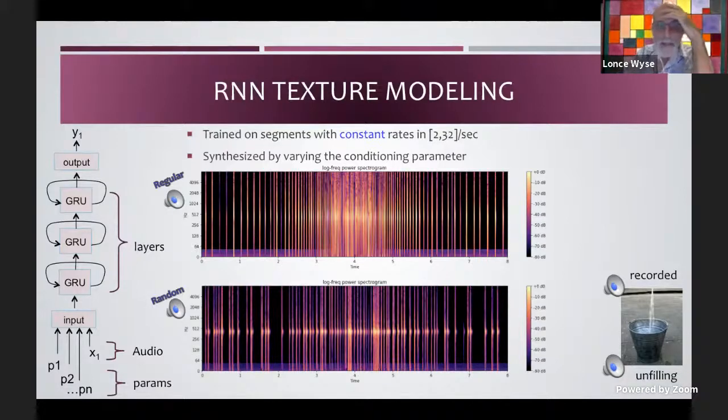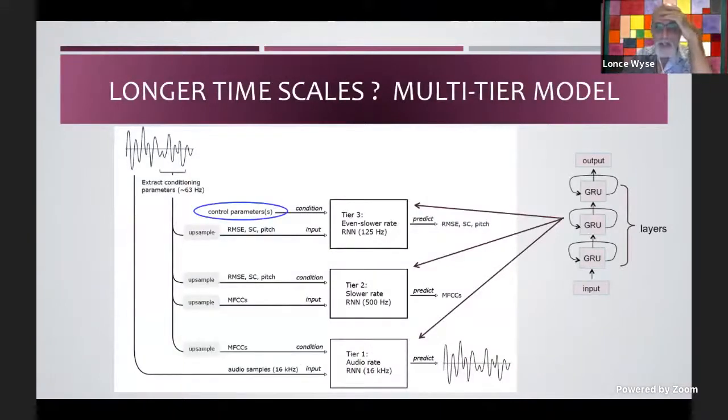So we innovated and came up with a multi-tier system. So this shows a three-tier system. And here's my control parameter that I'm using for conditioning. Let's call it the fill rate on the water filling. So we extract out of the signal features at various sample rates. So the first one here is RMSE, spectral centroid, and pitch at 125 hertz. And we get an RNN, which looks a lot like the RNNs that we were using before, but only for this tier, but they're generating at 125 hertz. So they can span a much longer time scale and grab these features over longer time.